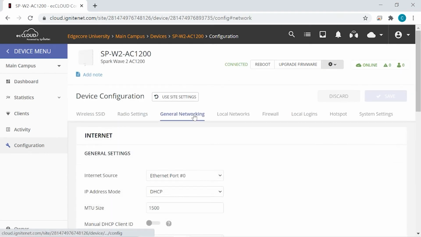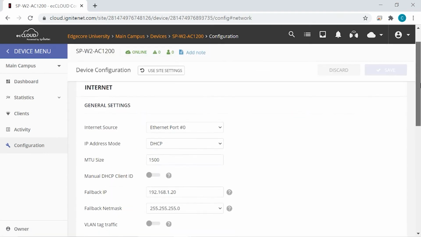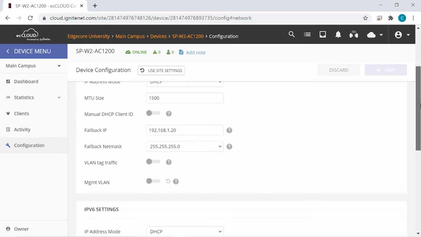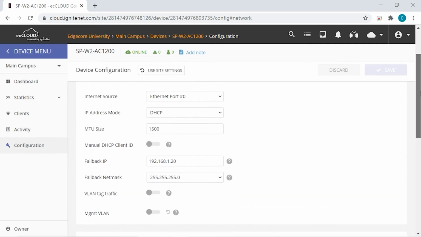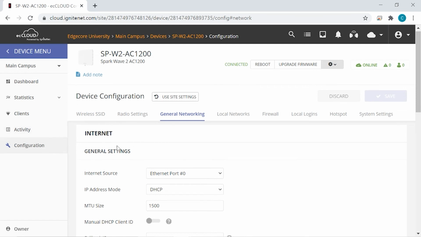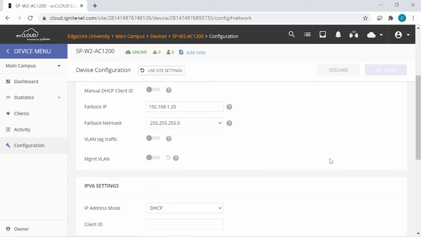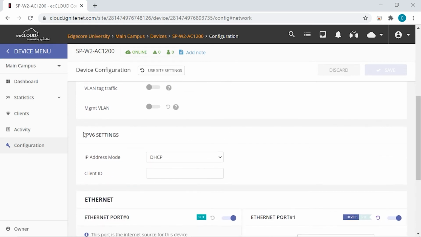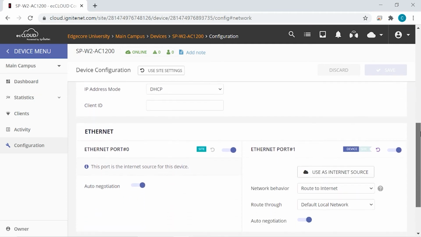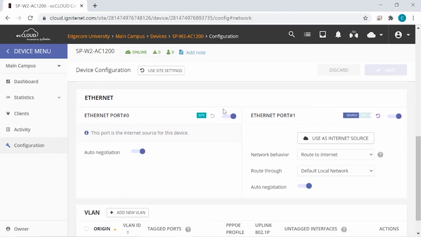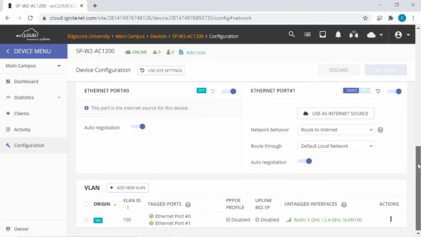Then general networking. So this is the page we had come to earlier. The first part would be your internet settings. You can set which port should be the internet source and its IP address mode and so on. Then you can enter your IPv6 settings, customize your Ethernet settings here and your VLAN settings here.